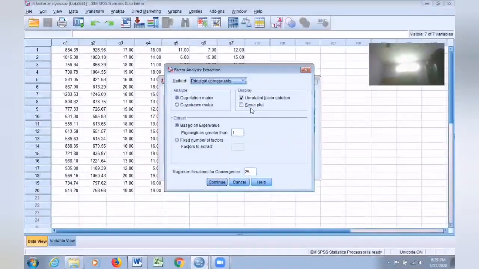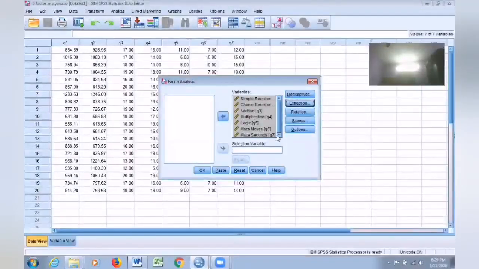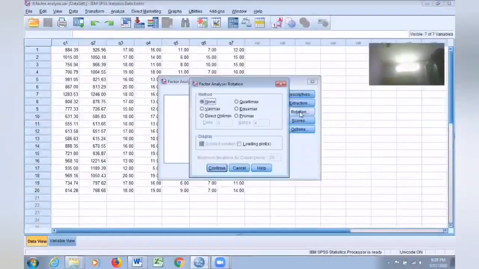And on this side, you can select a scree plot. As I told you, that is one way of choosing the number of factors. So I selected a scree plot also. Here, based on eigenvalues greater than 1, as we already discussed, we want to select only those factors which have an eigenvalue of 1 or more. Fine. Leave the rest as such. Click on continue. Then go to rotation.